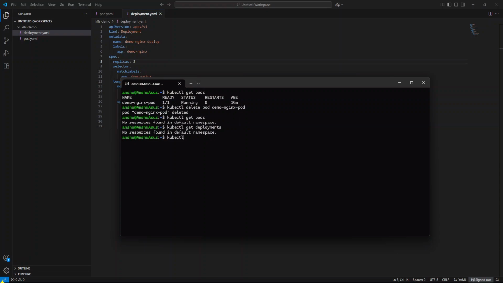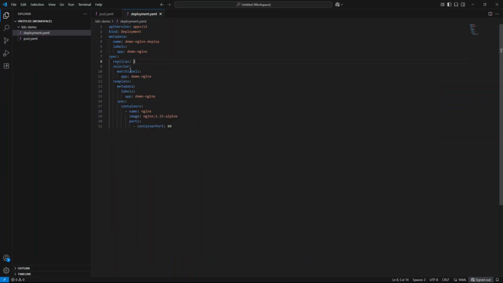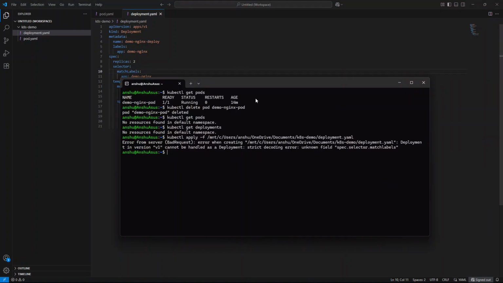So I can say kubectl apply -f and then the path is not Linux friendly. So I'm gonna change these quickly. And this should be /mnt/c. If I hit enter, again, same error. This should be camel case, so matchLabels. Now, if I apply again, my deployment is created.